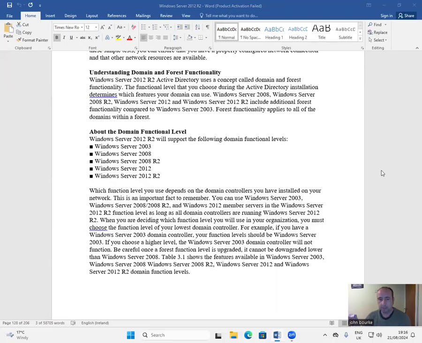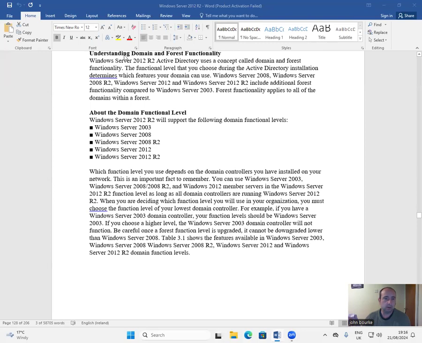Okay, hi everyone, welcome back to Windows Server 2012, Understanding Domain and Forest Functionality. Windows Server 2012 R2 Active Directory uses a concept called Domain and Forest Functionality. The functional level that you choose during the Active Directory installation determines which features your domain can use.